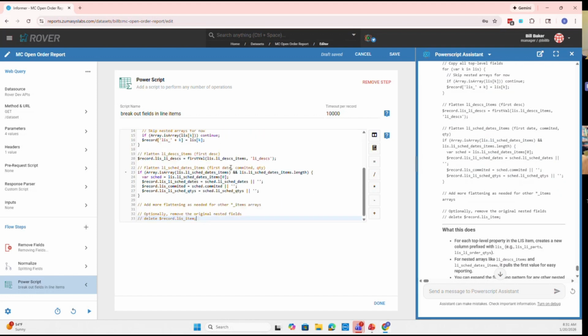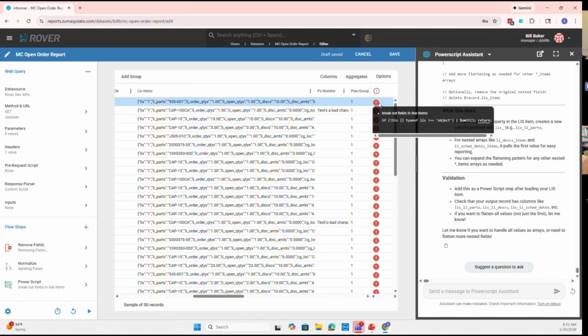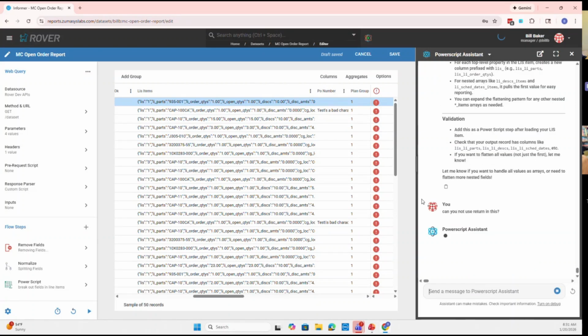All right. So it's also got this. We'll come back to this, but it's got this idea of removing the original nested fields. So we'll come back to that. We'll see how it looks. Okay, it looks like we got a little... Oh, okay. We're using a return here. Let's see. We probably need to update the AI a little bit. Try to see if we can get this corrected.